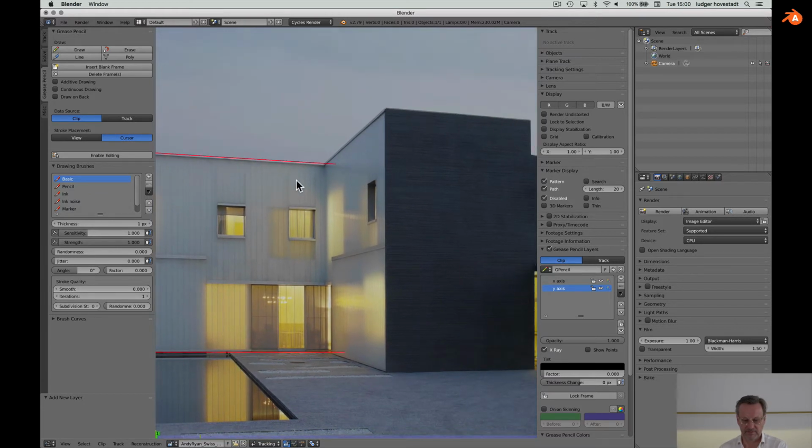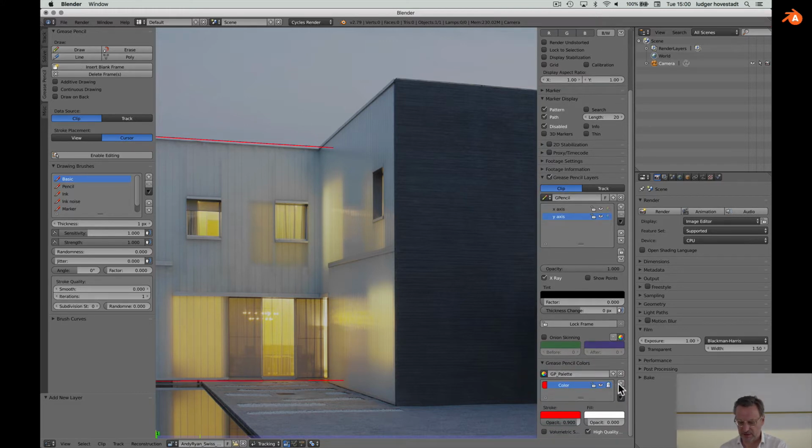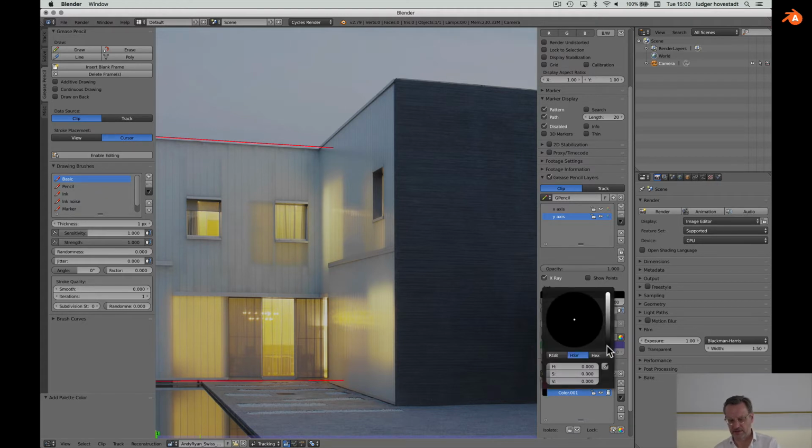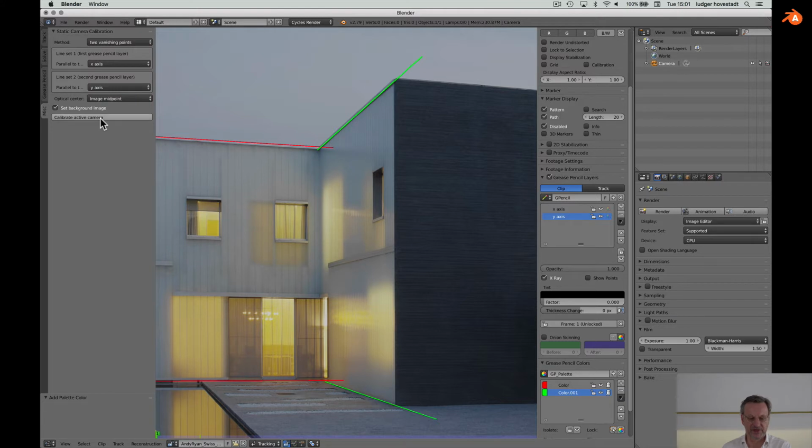and we look at these lines. We want to have another color, plus green. Good. Now the line here, color, and here. So that's enough for this camera calibration.